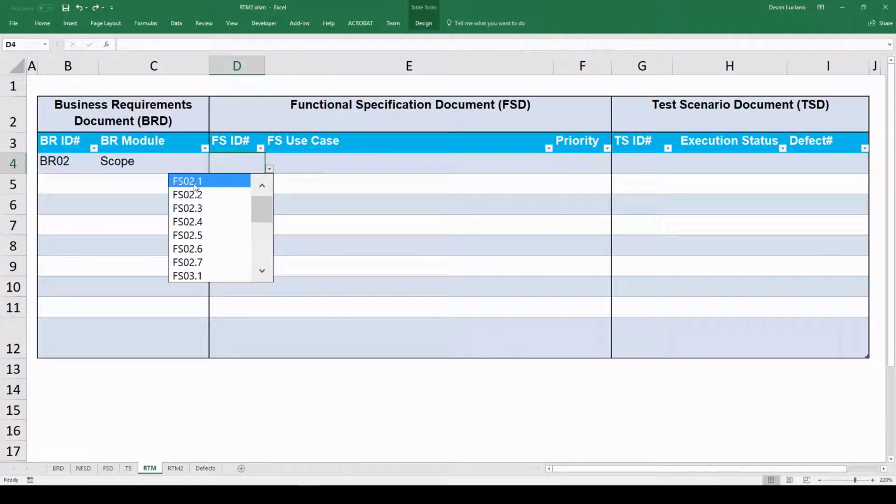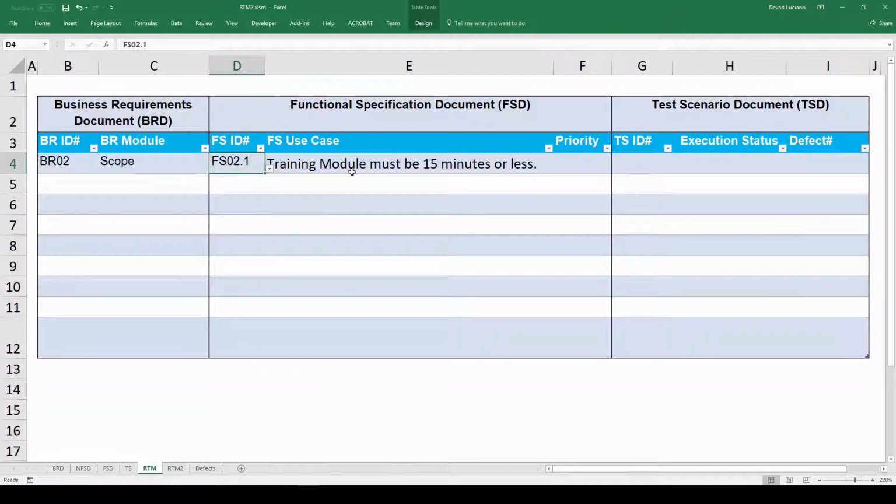The 02 is actually a backward reference to the business requirement. So looking at this, it is talking about the scope. And the .1 is literally the order in which the specifications are listed. So .1 is the first specification, which is training module must be 15 minutes or less. I don't know if you could catch on, but my business requirement document is something that I prepared to help me organize this video and to get it structured in a way that relays the points that I feel are most important in a timely manner. The 15-minute requirement for me is a high priority. I don't want it to be any more than that.